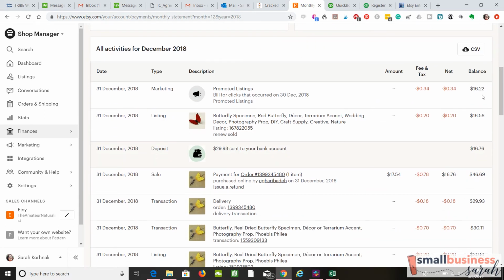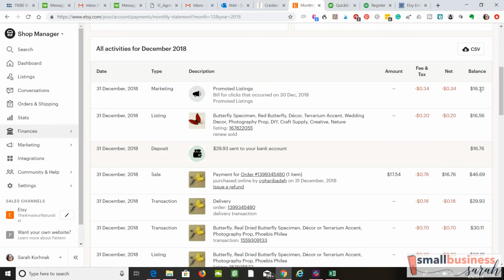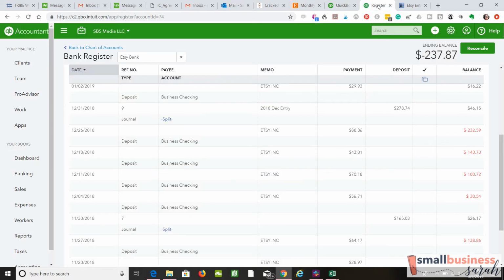Okay, so usually it's going to be this number, but remember how I told you this, we did not get that money as of December 31st. I'm going to show you that here. Look when we got that money. We didn't get that money until January 2nd. So for our purposes, that was still sitting at Etsy. So that's why when you add up 1622 plus the 29.93, you get the 46.15, and we agree.